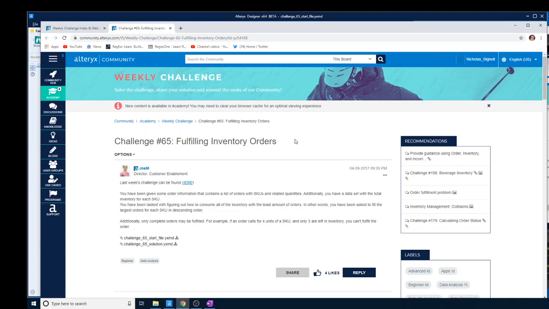This is where we are fulfilling inventory orders. You have been given information that contains a list of orders of SKUs and the relative quantities. Additionally, we have a data set with total inventory of SKUs. So we're going to match the two together.